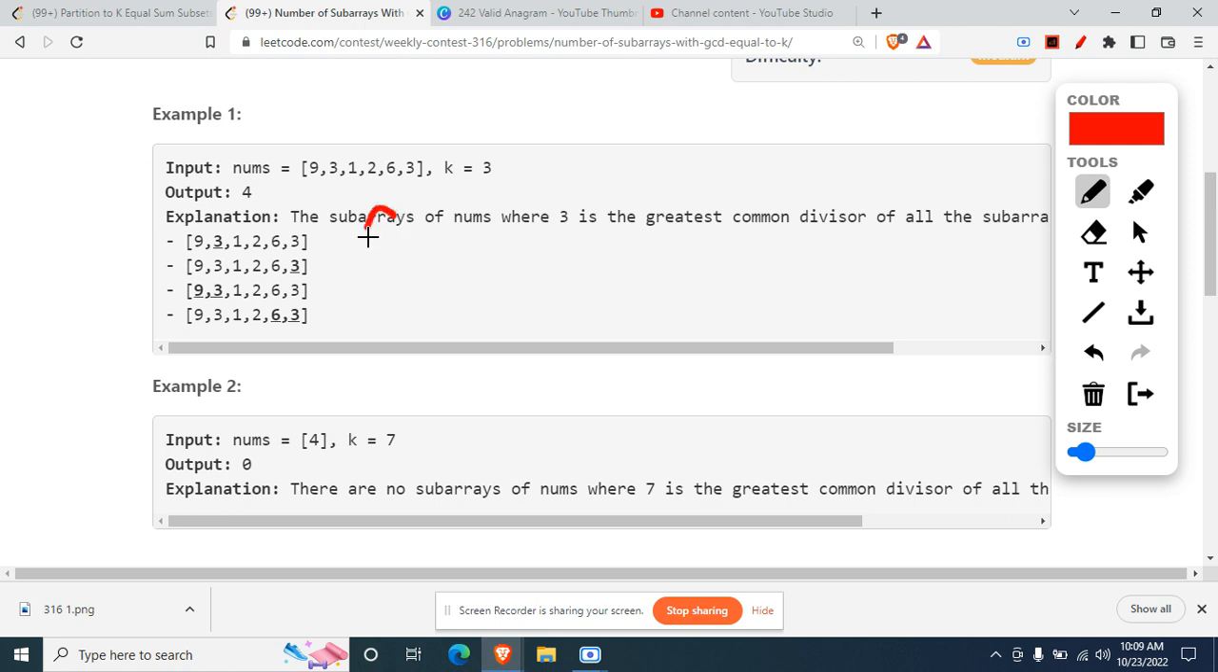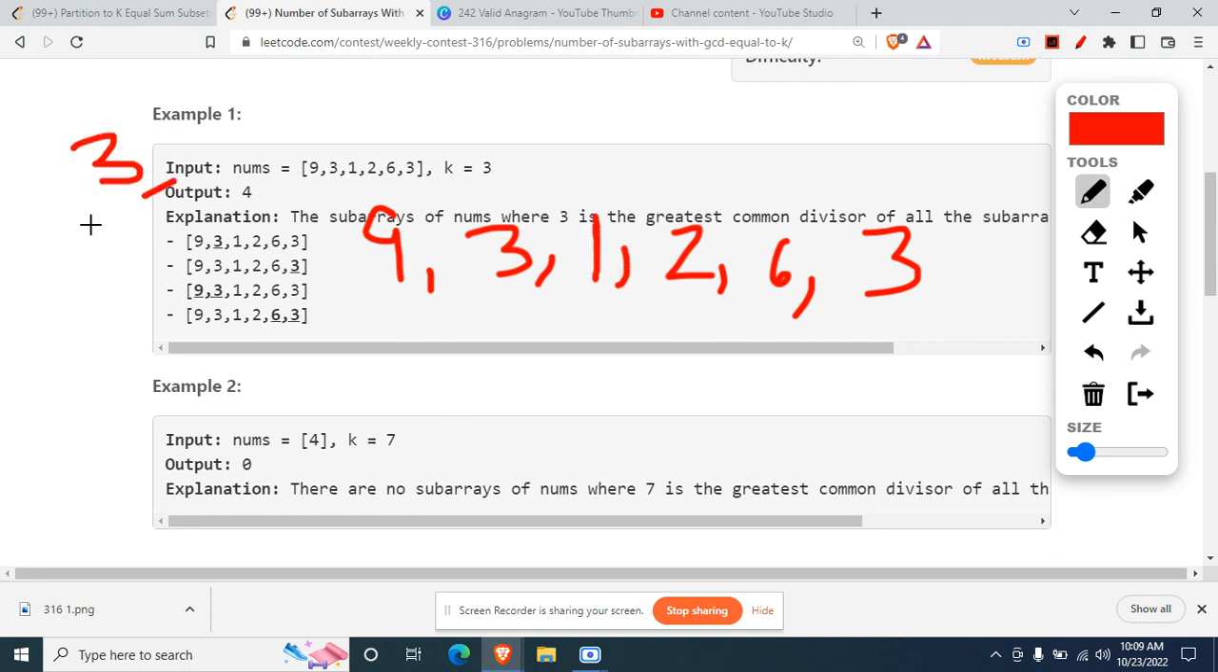And how do we check for all the subarrays? It is very simple. So I'll just try to run this once and it will be very clear to you how to do this. 9, 3, 1, 2, 6 and 3. So this is your array, and what has been given to you? You have been given that the GCD of the subarray should be K, that is K is equal to 3. Now for this reason, what are we going to do?